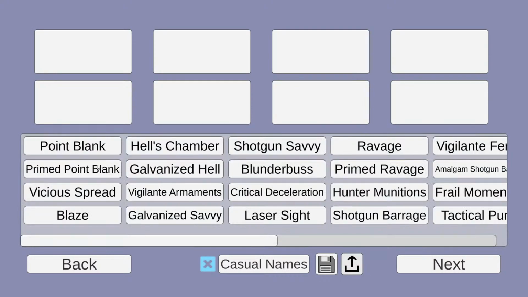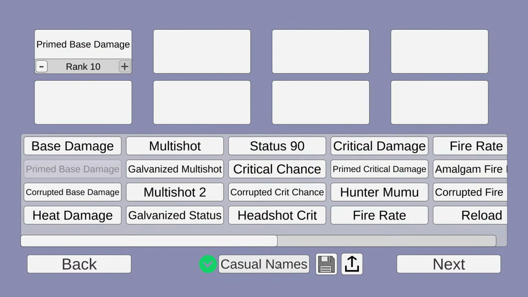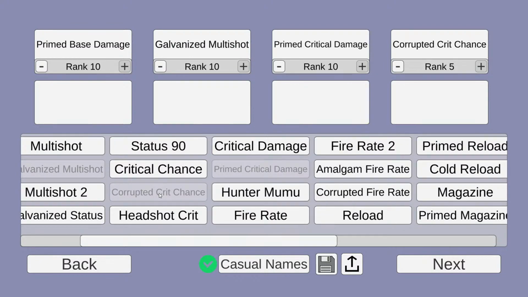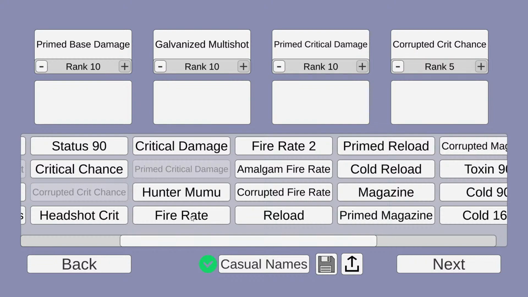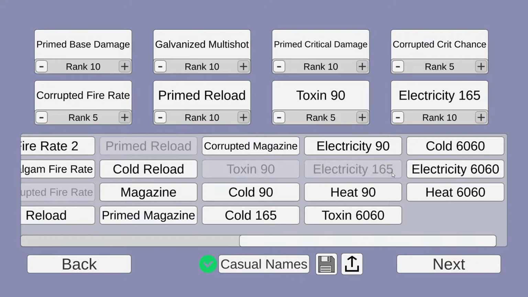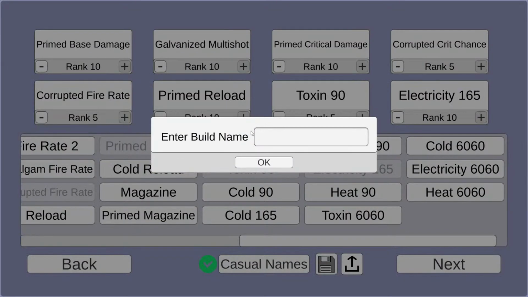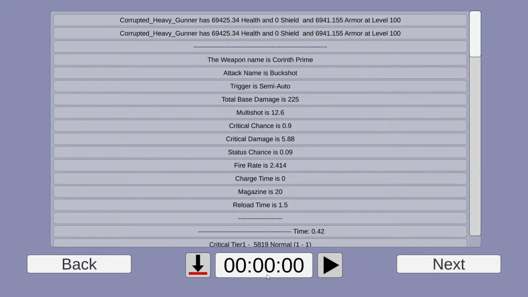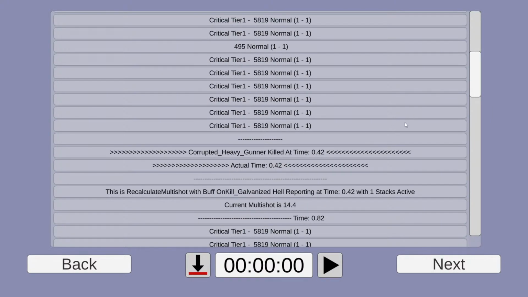And then you're going to give it a build. For example, I'm going to give it prime base damage. Let's go galvanized multi-shot, prime crit damage, corrupted crit chance. Let's go corruptive fire rate and prime reload, and then just go a simple corrosive setup with toxin and electricity. And let me save that build. This is the build I recommended in the latest, or it was the latest, the 2022 recommended weapons for each mastery rank.